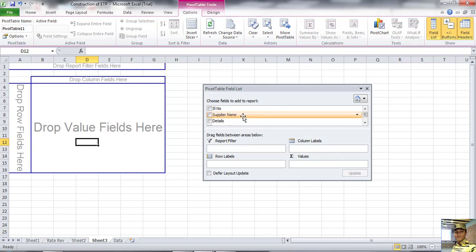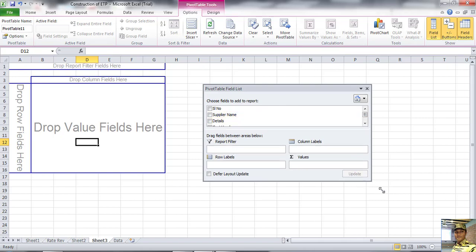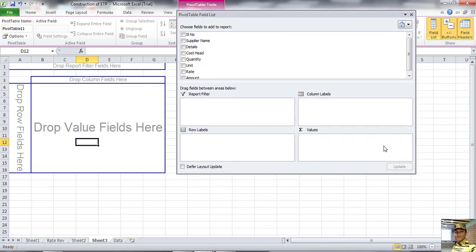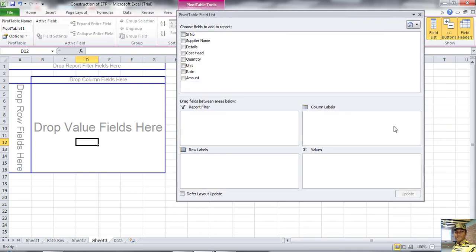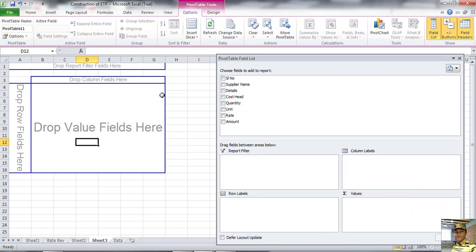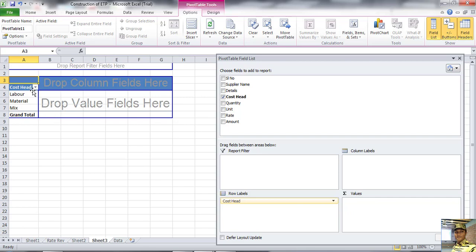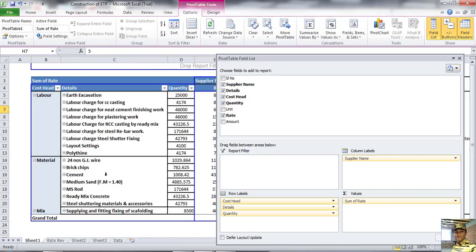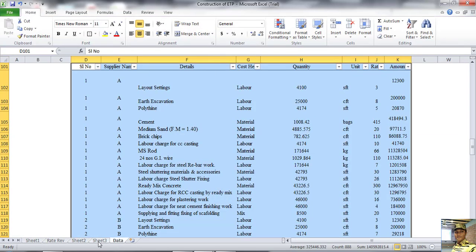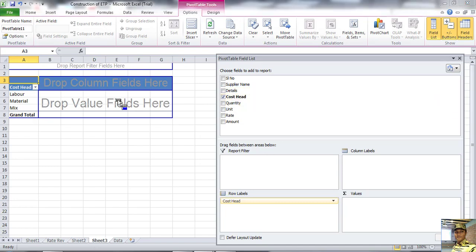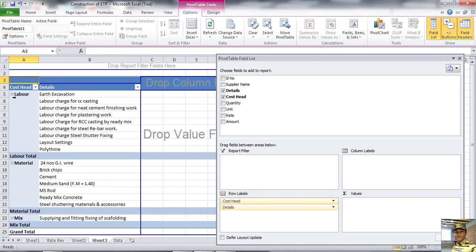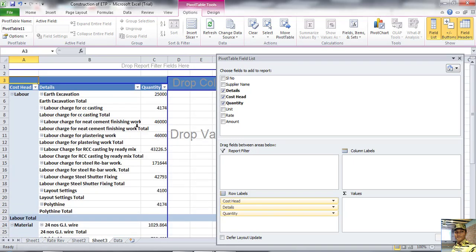Now select here, we can increase this this way. Now we want to see cost here, so just drop it here, and also see the details, so select this and drop here. Now see, this is cost head and this is our details. Also we want to see the quantity, so select and drop here.